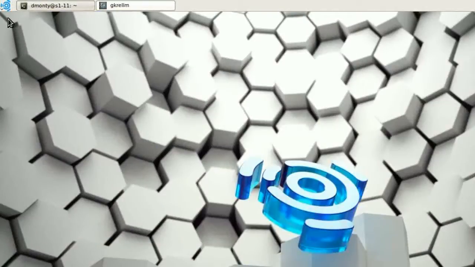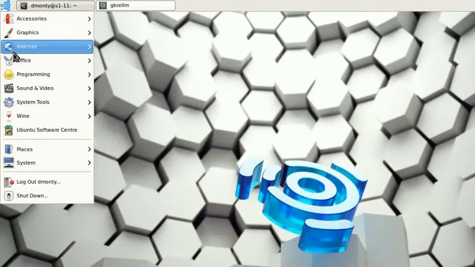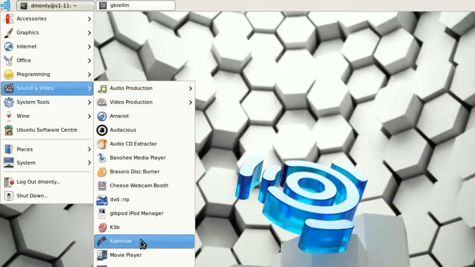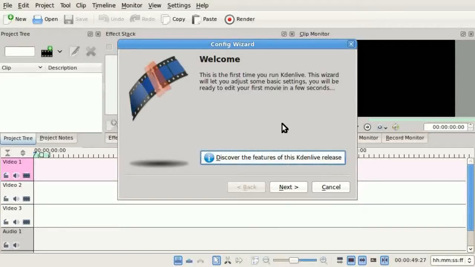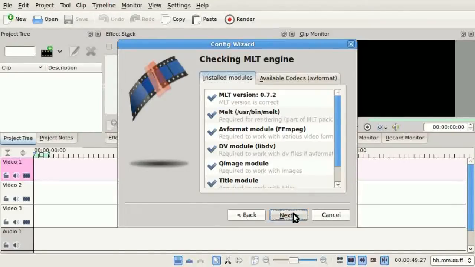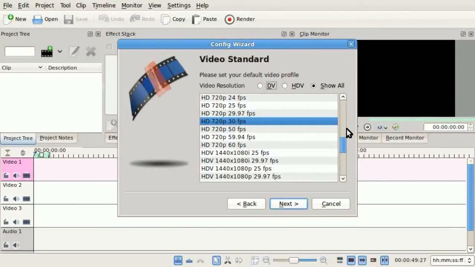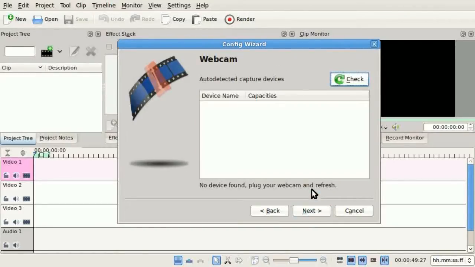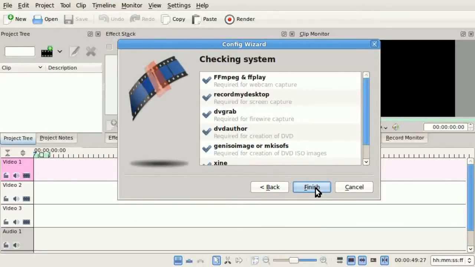To start KDEnlive, we go back to the menu, go to Sound and Video, and find KDEnlive and click. This is the config wizard that you'll see the first time you start KDEnlive. We can just click Next, and then Next. It's best to choose high definition 720p at 30 frames per second. You can match it with your camera. If you go higher, you will slow things down while creating your video. So 720p 30 frames per second is pretty good for what we're doing. Next, next, and finish.